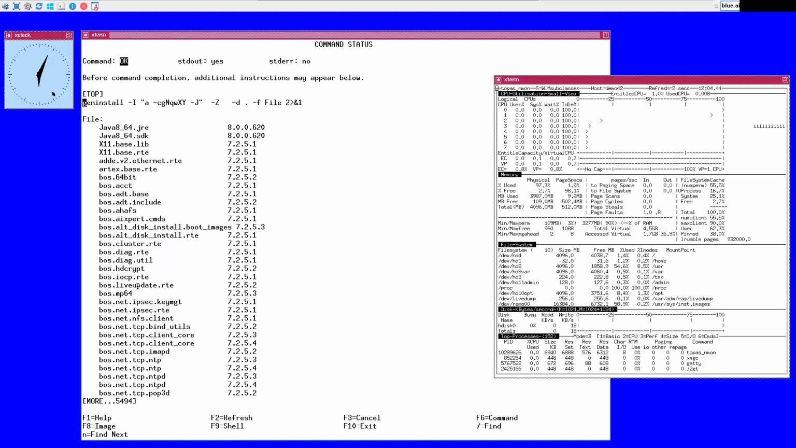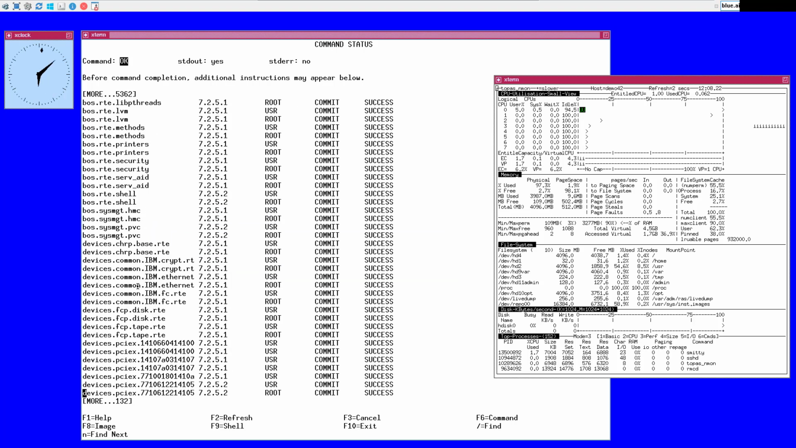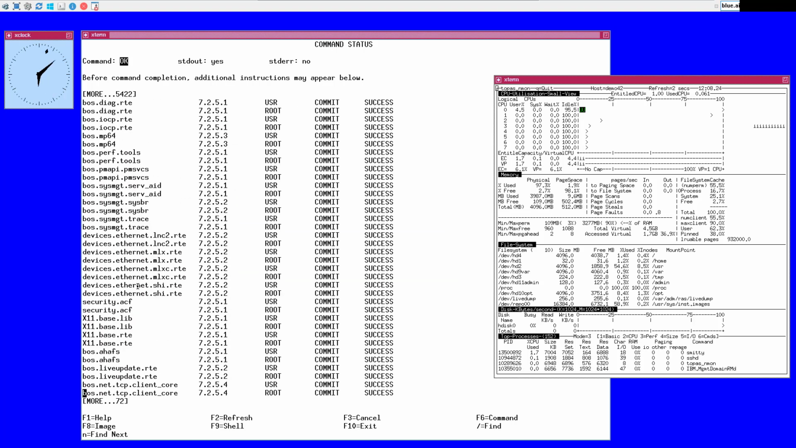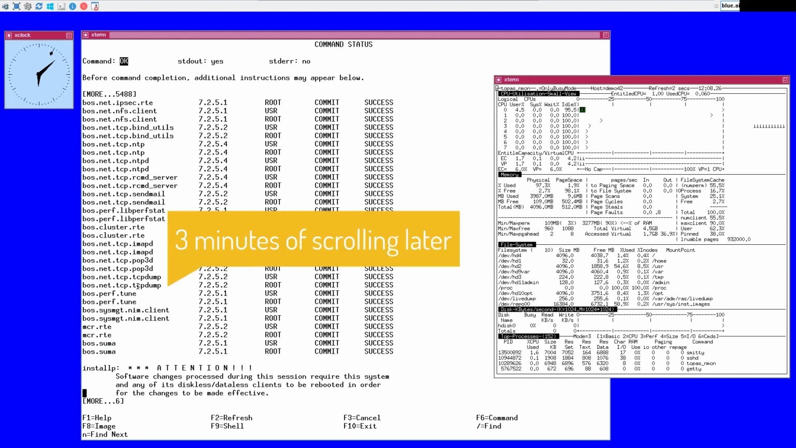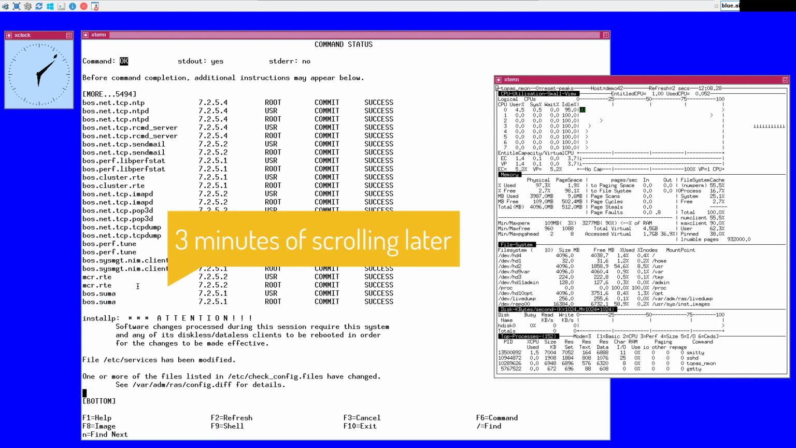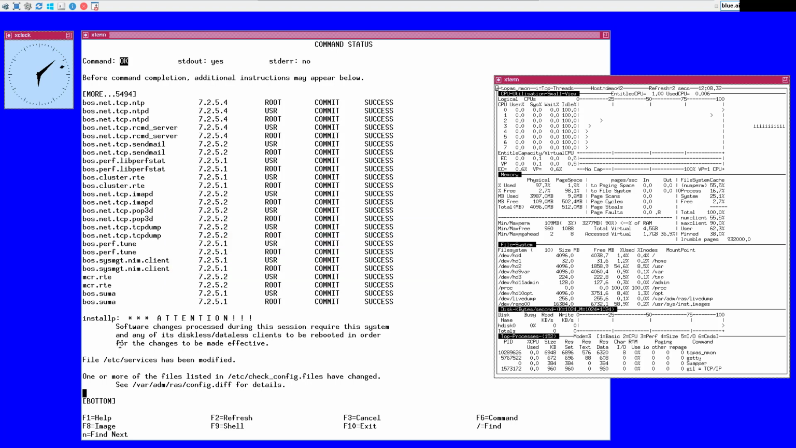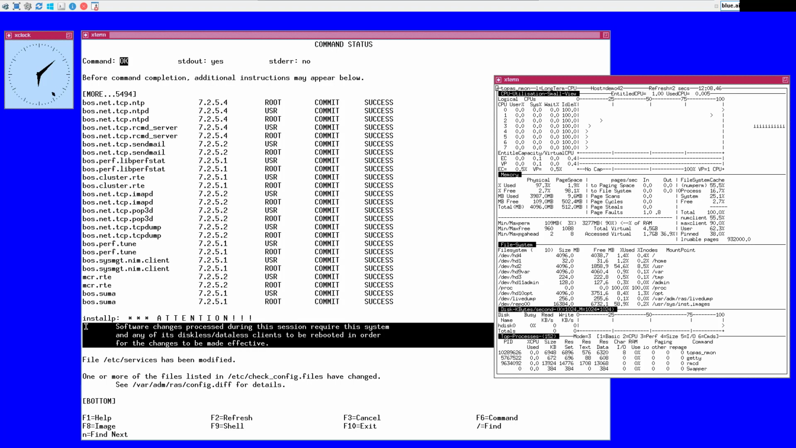So I'm going to whiz down to the bottom of that. There we go. Software changes require the system and any of its diskless or dataless clients. Gosh, that's a blast from the past, isn't it? To be rebooted in order to make the changes effective. That means we changed the kernel itself, so we need to reboot it to activate the new code.